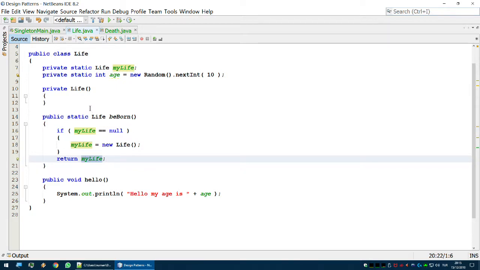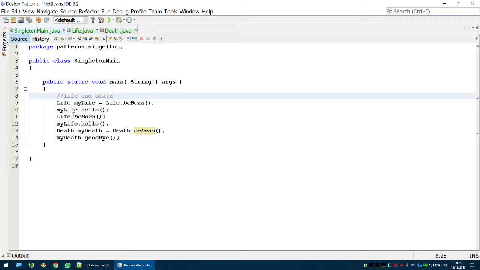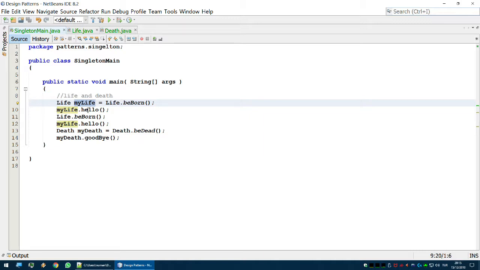To make sure this myLife object is stored in the memory only once, I want to make sure it happens. So I have created an age variable here, and it is a random number. This random number is then called in a hello method. So when I create a life instance here, myLife, I have been born and I have called the hello method.